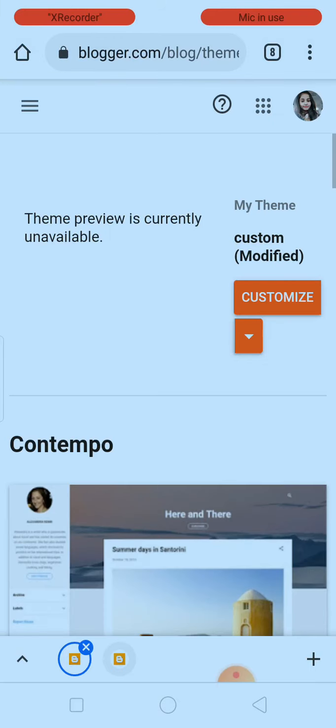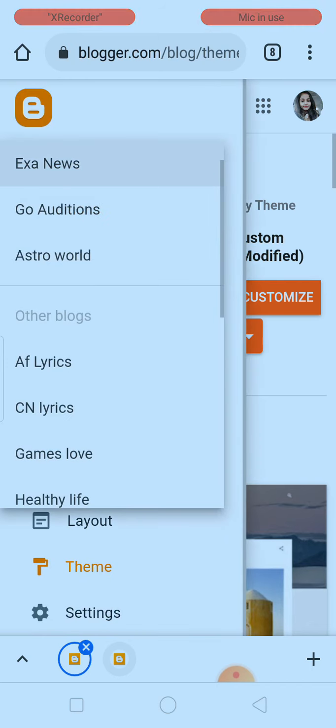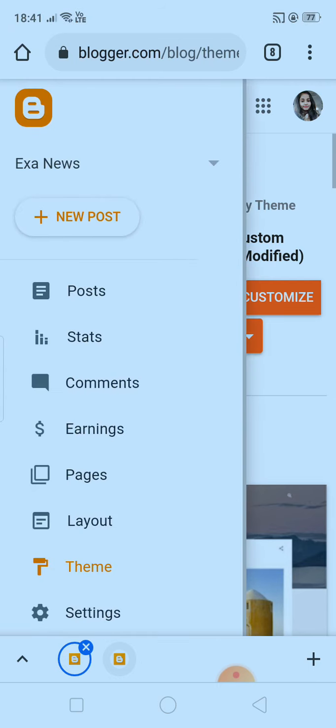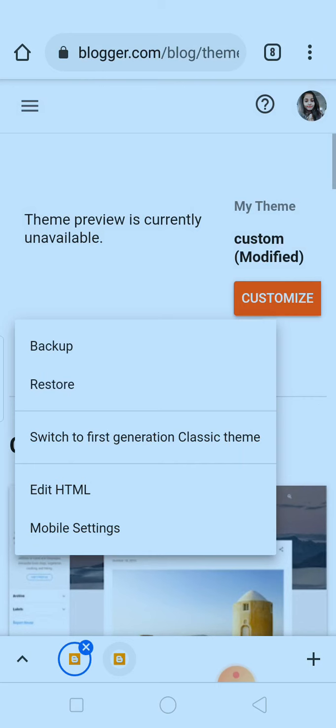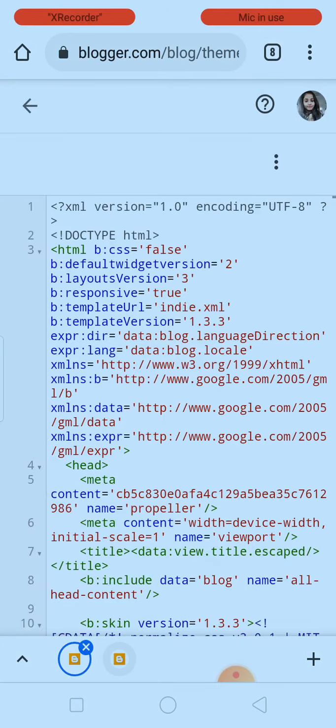Remember, you need to add it on the same domain, not another domain. I have added apps web tech news, so this is the site. I'm going to the theme section, edit HTML. The main thing is where I need to add this tag. You will be thinking about where to add.